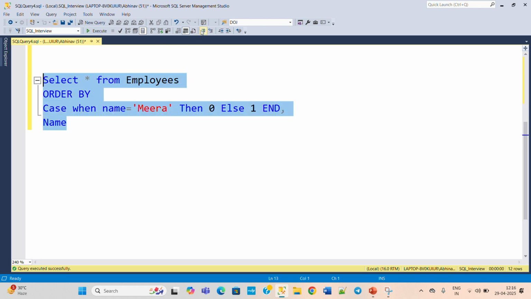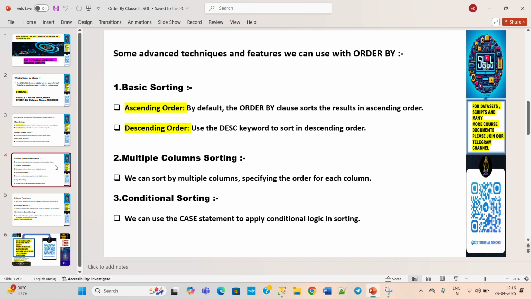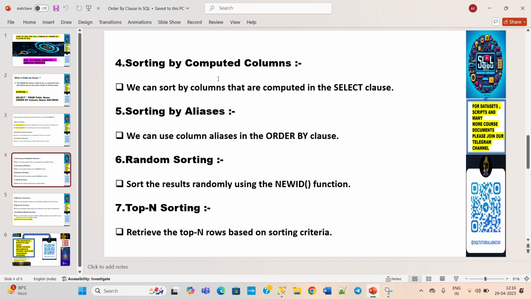Next, after the conditional ordering, we have sorting by computed column. Basically, we can perform the ORDER BY clause on top of computed column values also. So we can sort by columns that are computed in the select clause. Let's take an example here.